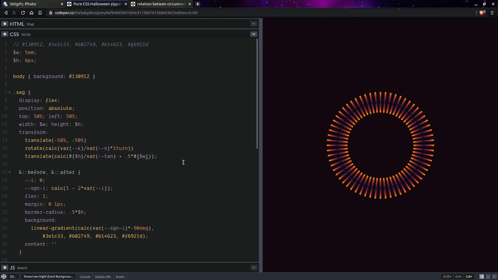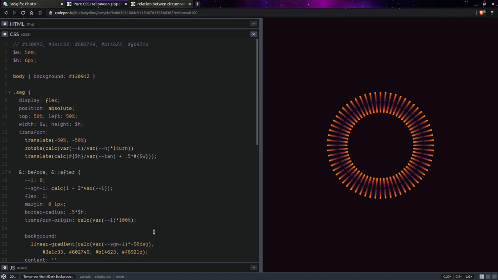Okay, so this looks nice. Something else we want to do here is make the before rotate around the inner end and the after rotate around the outer end. So that's going to be transform origin, calc I times 100%. The second value is going to be 50% if you don't specify it, so that's fine. So this means we can set a transform rotate. This is going to be calc, and we can set that sign times, I don't know, 60 degrees or something like that. Let's see how it looks.